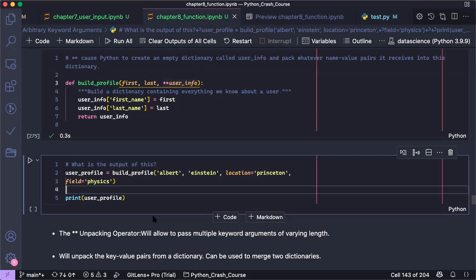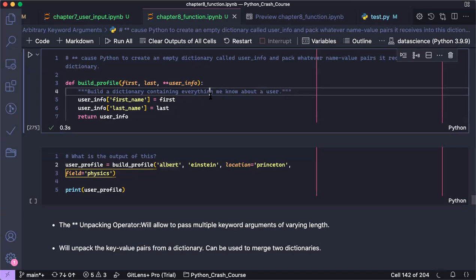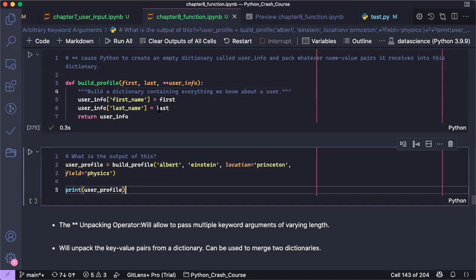What did you enter? Albert Einstein. Okay. It's going to be Albert Einstein. Then location, Princeton, physics. But the first one here, will it just print Albert or what? Yes, it will print Albert. No, it will not print Albert only. Look at the code. Albert Einstein. Okay. Yeah. Remember the code.